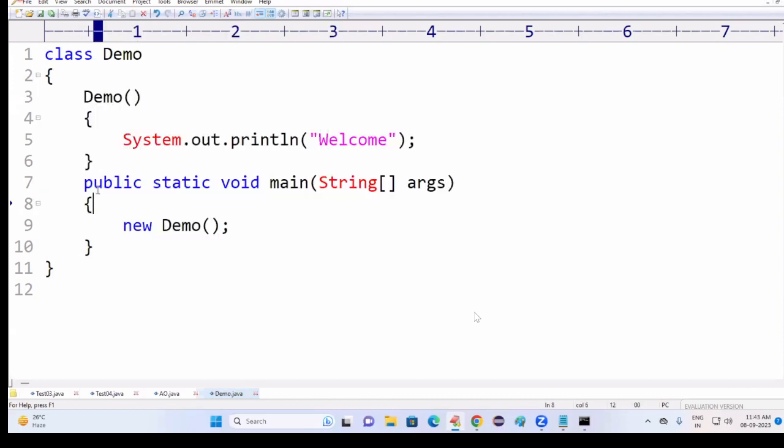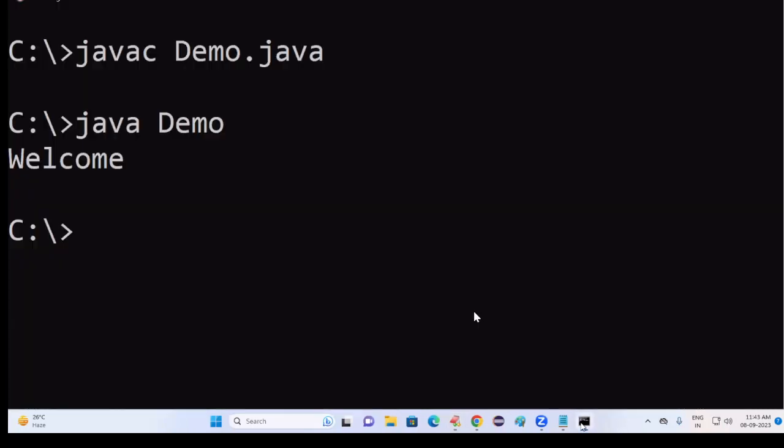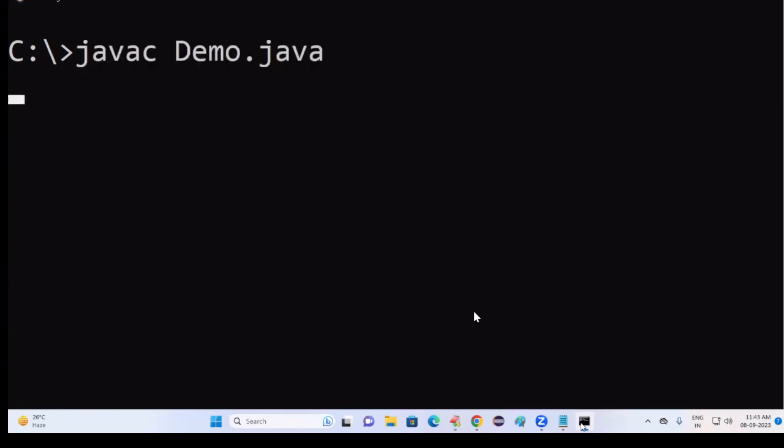Okay. Now, if I write like this, constructor called or not called? Not called, because what is created? Object reference created. When is the constructor called? Whenever an object is created, but the object is not created here. So it is not called. File, save. So it is a proof it is not an object. See, no output. Constructor is not called.